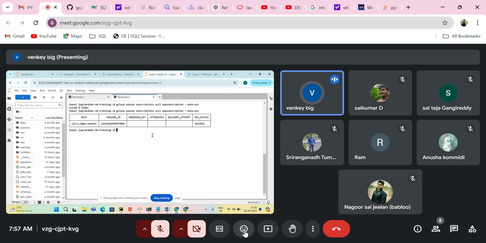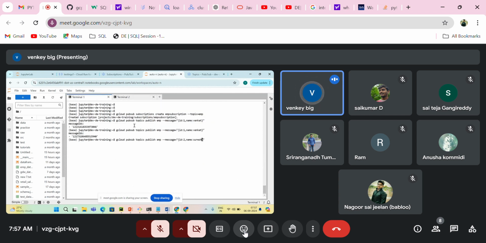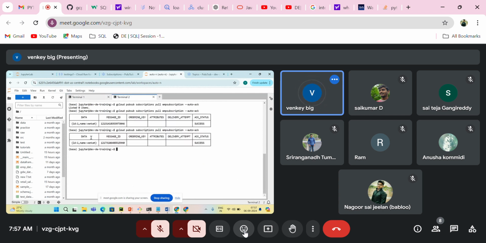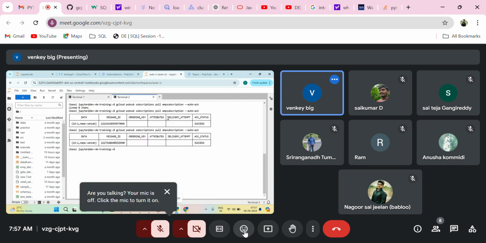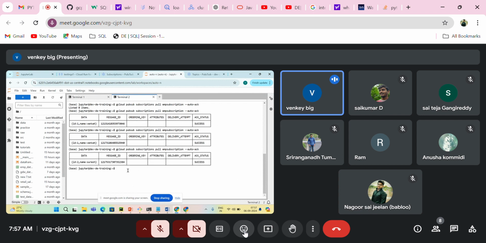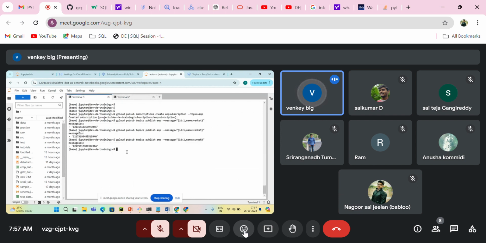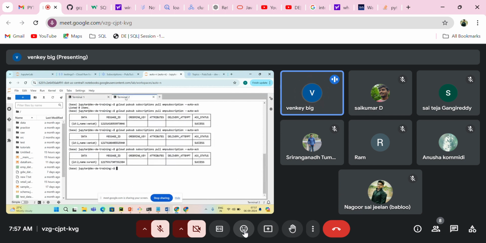I'm starting my consumer and pushing the message again. See. This is how you will experience the streaming speed, guys. This is your consumer and this is your producer. As and when it receives the message, your consumer immediately picks it up. That's the beauty of streaming applications.